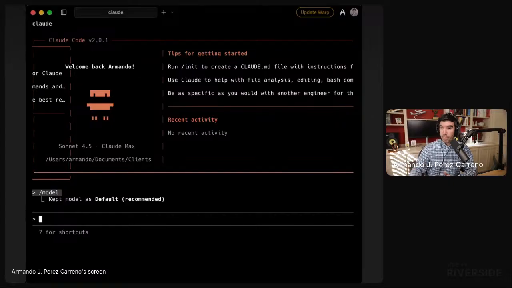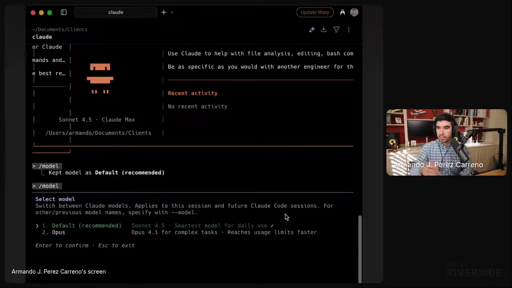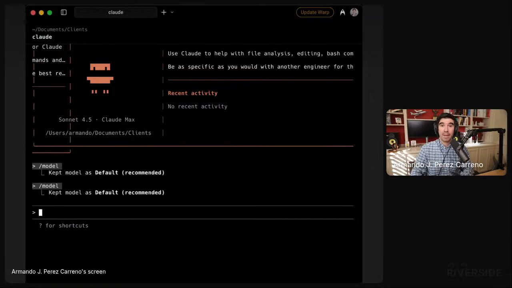But with this 4.5, as you saw, and of course the terminal is looking a little funny, now there's just 2 options. Either default, which is 4.5, which they say is the smartest model for daily use, or Opus. There's no more back and forth. It's just either one or the other. So it just simplifies it for you as well, not having to think about that specific thing. So that's an interesting thing that I saw there.